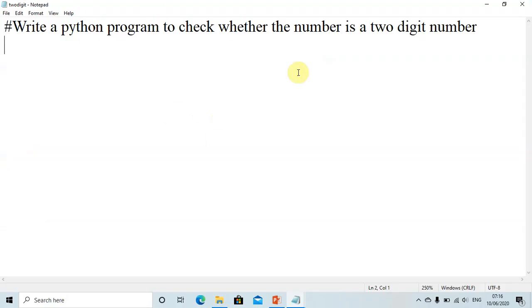Let us write a Python program to check whether the number that we have entered is a two-digit number. So first we will declare a variable num. We ask the user to enter a number. So we are writing int, then we are writing input and then enter a number because we want the number to be an integer. Hence we have specified int before the input. Okay. Next, to check whether the number is a two-digit number, what is the condition?